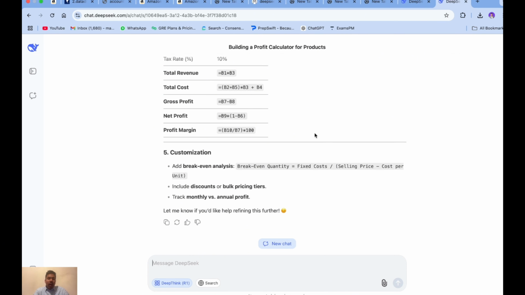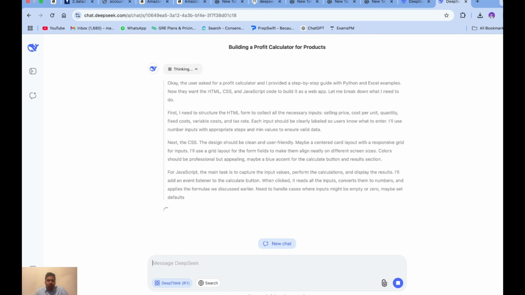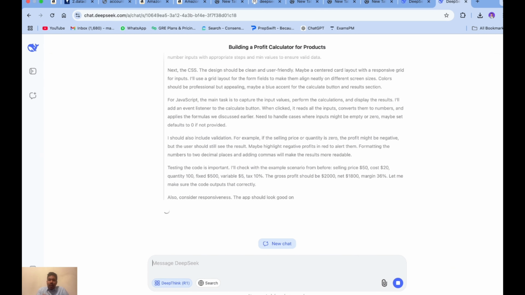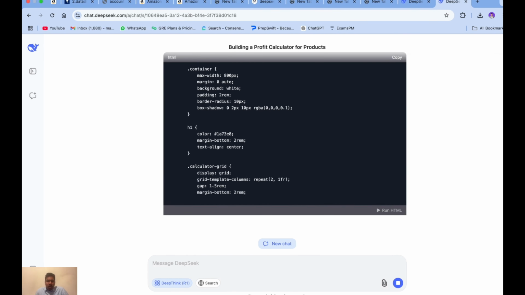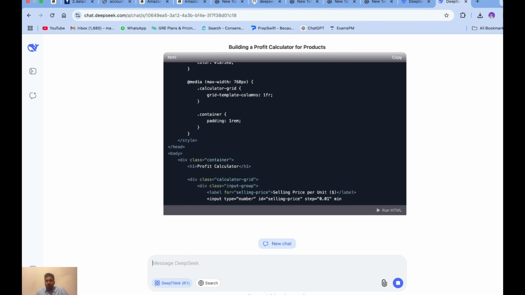I'm going to ask simply: please give me HTML, CSS and JS to build this app simply. So I'm going to type this. Now they're going to take action and give me the HTML code, and I can run it locally and see the fully functional application visually. I can copy the HTML and CSS code and run it on another platform like Netlify, create my apps and go live.